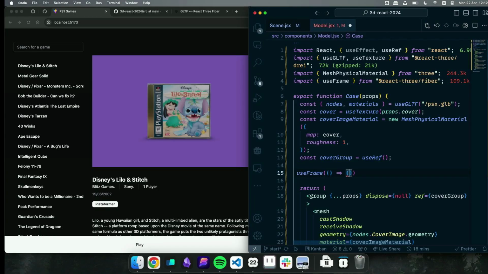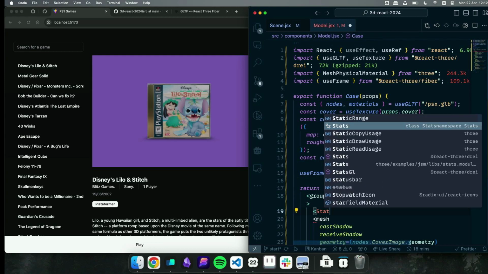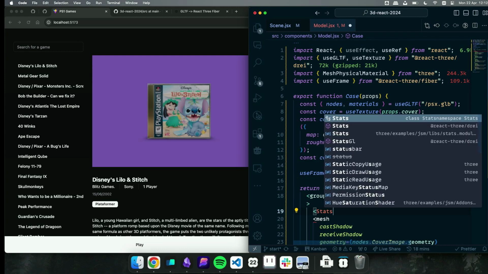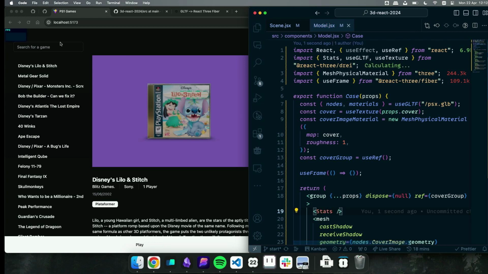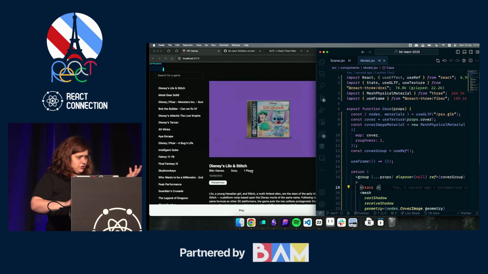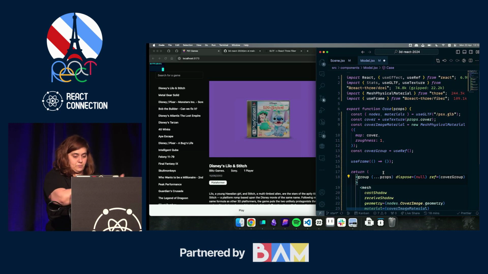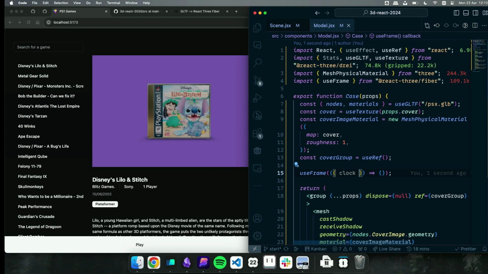Let me just do this so that no weird stuff happens. If I come here and import Stats from React Three Drei, we get a little thing here that's 61 frames per second. So this will run 60 times per second, and that's actually what we want. We want it to rotate a little bit every time a frame passes. So from this, we can get the clock, the internal clock, and from the internal clock, we can get how much time has passed.